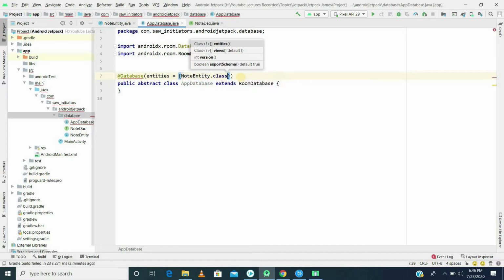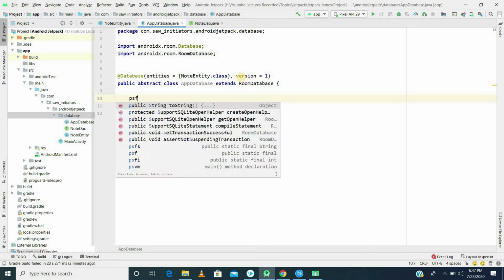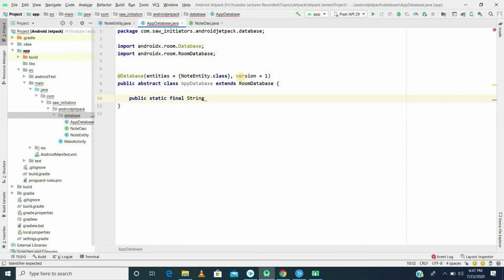Next, I will pass in a version and I will set that to a value of 1. This is the first version of my database structure. I want this to be a singleton class and I will need to define a few fields. First, I will start with something that is not related to the singleton. I will define the name of the SQLite database. This can be any string you like, and if you want, you can include .db at the end. That will make it a little bit easier to find on your device for testing, but it is not required.